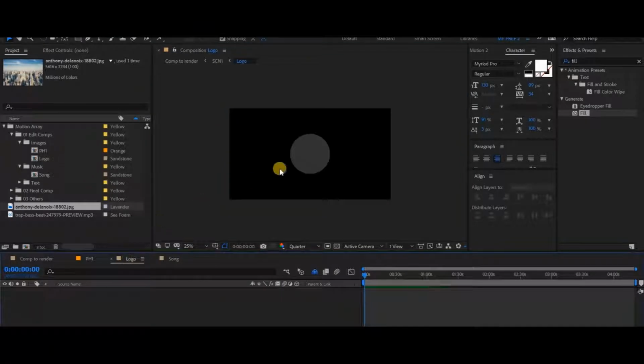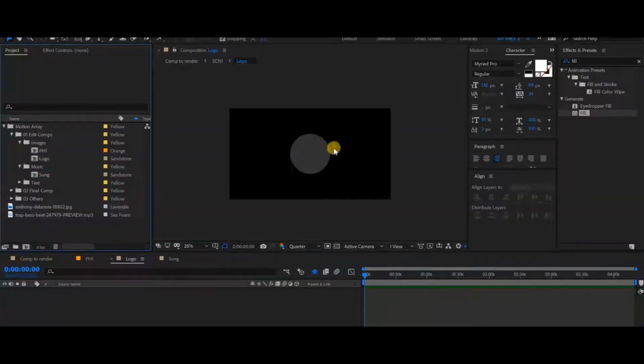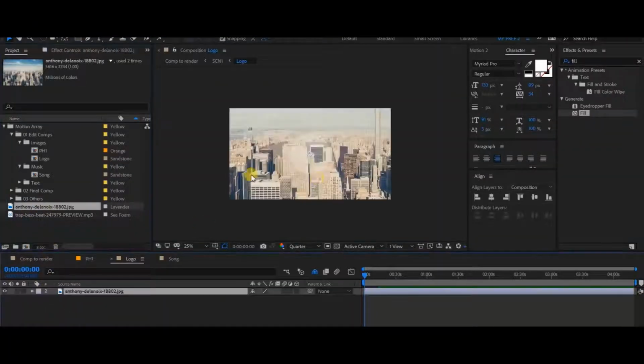So then you go to your logo. This is the guideline, which will show you the borders of your logo type. It can be any shape, but you can see the borders of your logo.